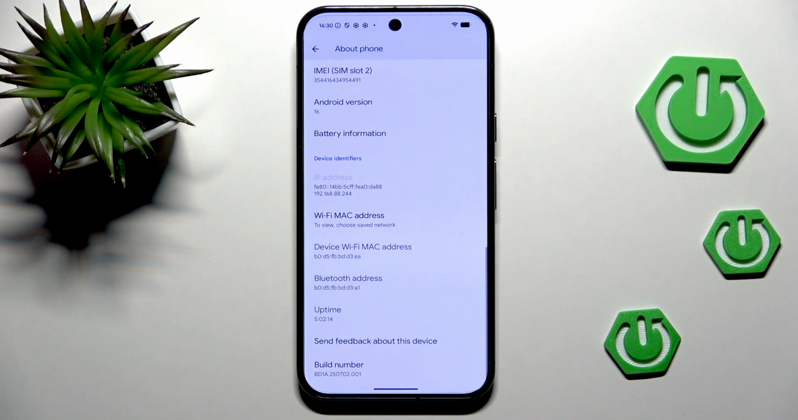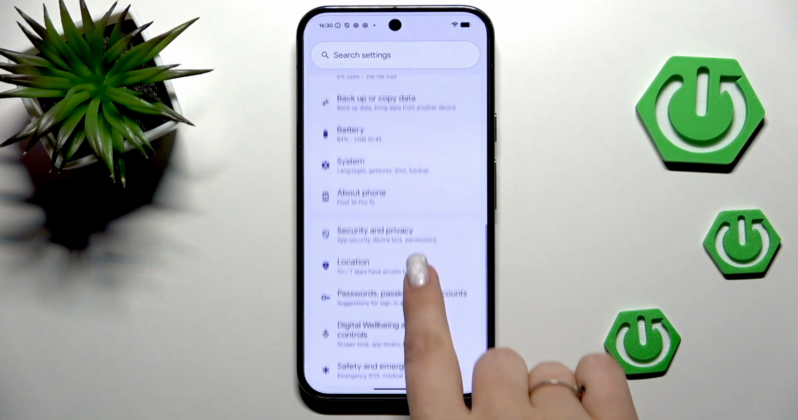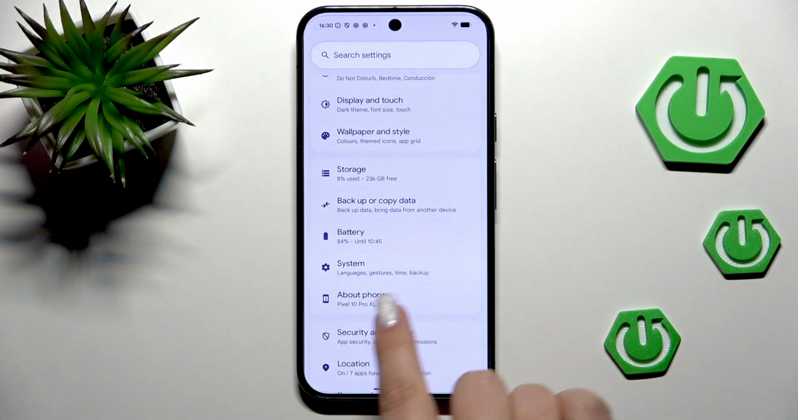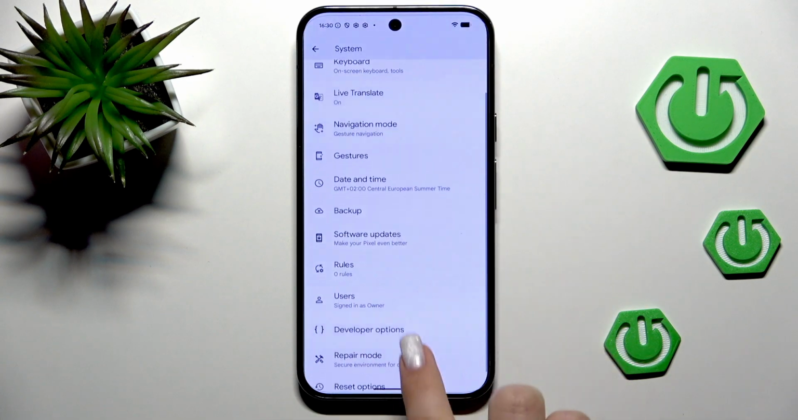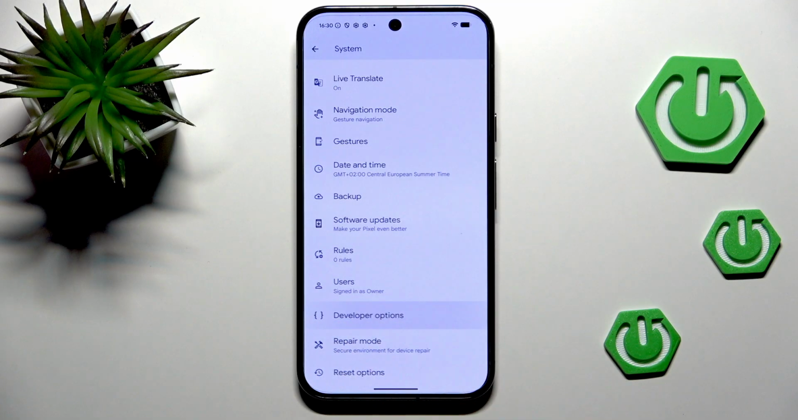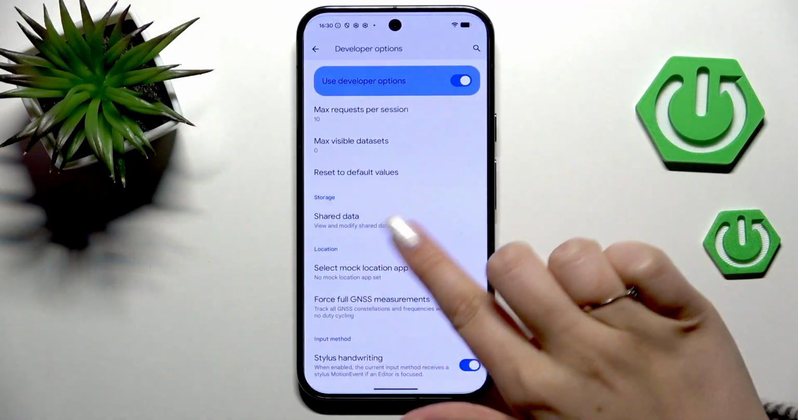If you've got the screen lock, you will have to enter it to confirm the whole step and then go back. So now we have to find the system option, which is right above the About Phone. So let's tap on it, scroll down and find developer options. So let's enter. And here we've got plenty of advanced settings which we can customize.